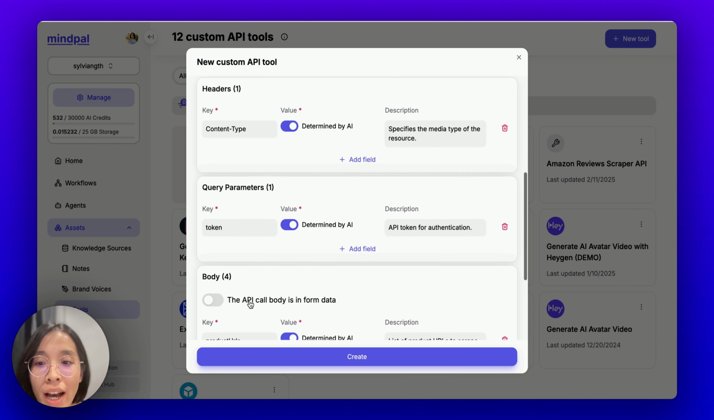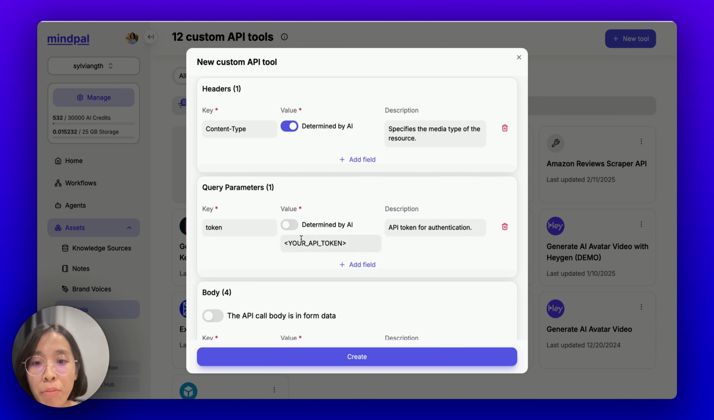So the first tweak I need to do is with the token right here. This token is my API token, and this is not something determined by the AI. This is something predefined. I will provide the API token myself. This is the API token I'm gonna get from my Apify dashboard. For now, I will just put your API token here because I don't want to expose my API key. But when you do this tool, make sure you replace this part with your actual API token.